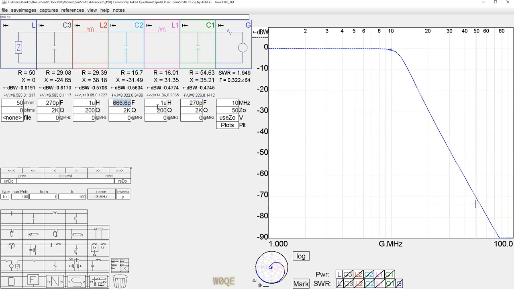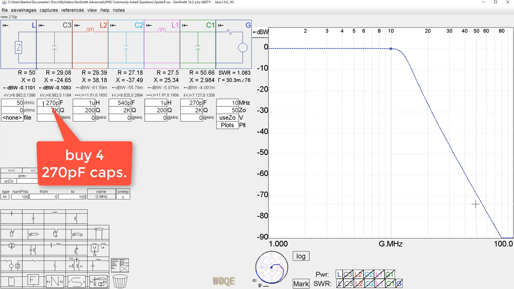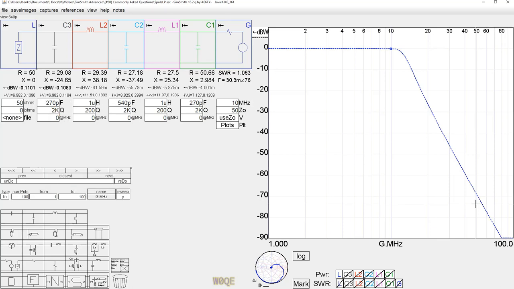And I'm going to make this 540. I'm going to parallel 2 capacitors in here so I buy 4 capacitors, so I get a little bit better deal. I buy 4 470 picofarad capacitors. Actually, I buy probably 10. And I use 4 of them in here. These are 2 paralleled, 2 1 microhenry inductors.